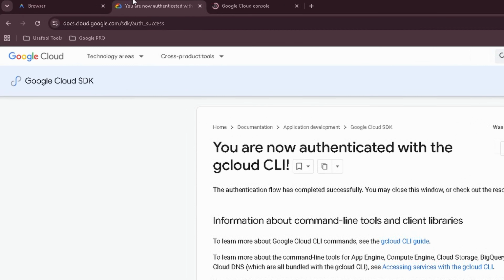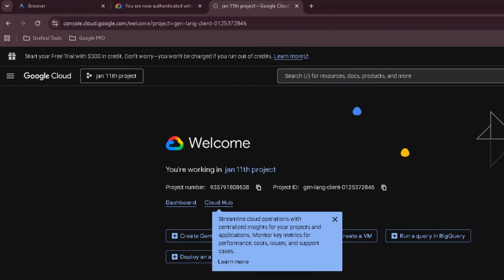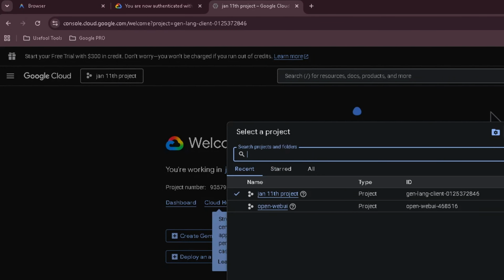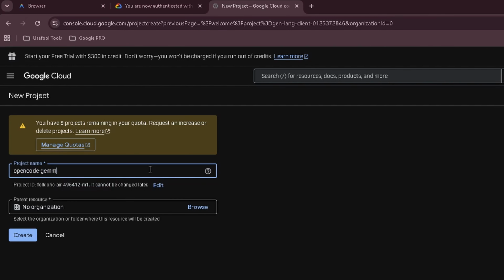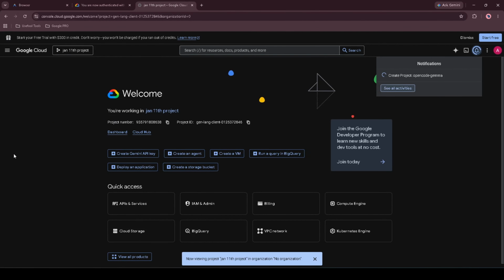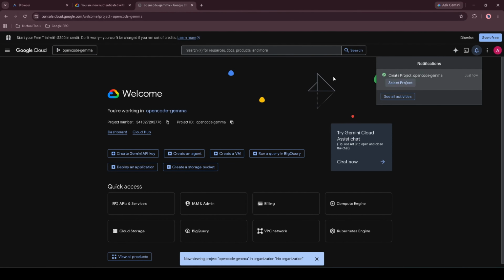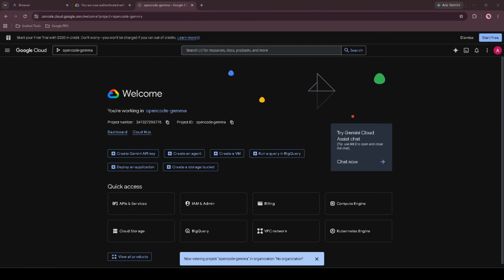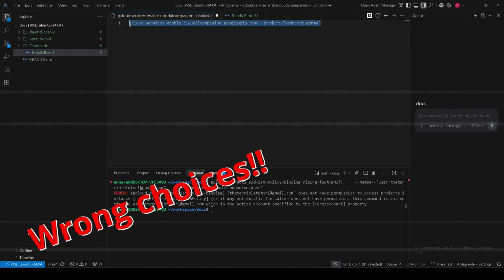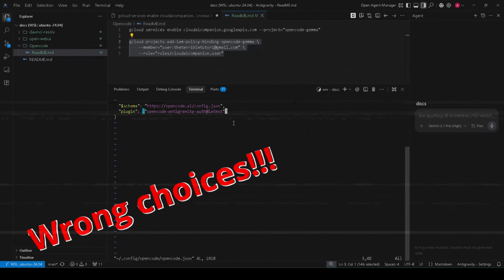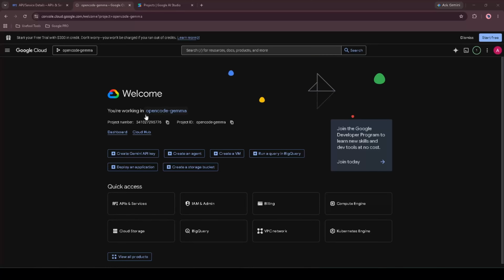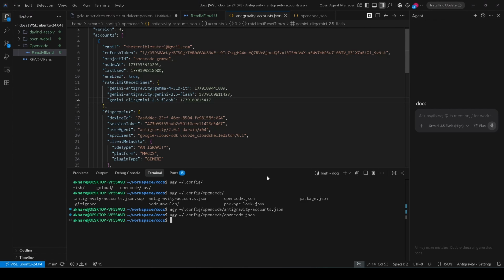I was already there, wasn't I? So I'm logged in with my email. Let's create a new project and call it opencode-gemma. I'm not going to give it any organization. Create. So this should create a project ID. So now I can use this command. All right, so you can see the project is opencode-gemma, and I just wanted to confirm, coming back here.